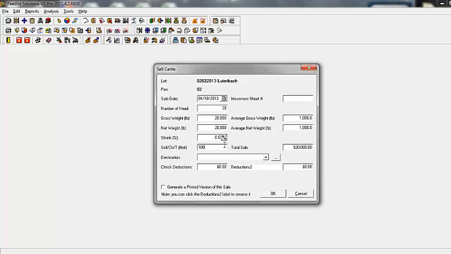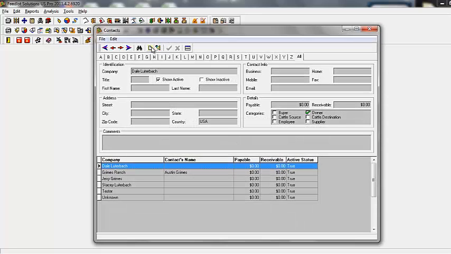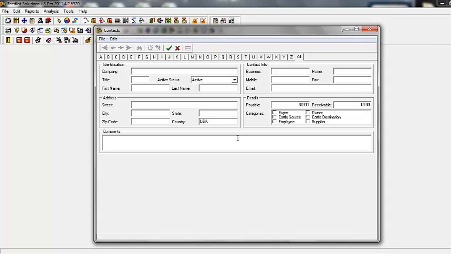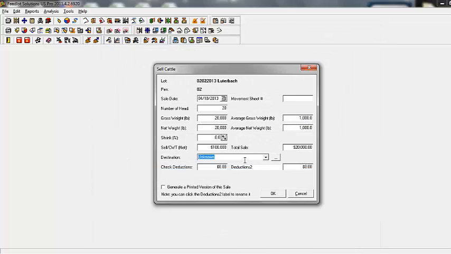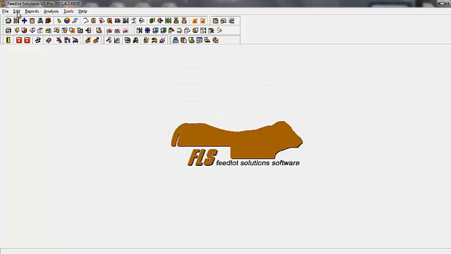Also, if you accidentally did a sale, you can go in and put 0 for your number of head and that will delete the sale completely out of the program. On the bottom left-hand corner, you can also print a sales report. Here is the additional screen that if you had forgotten to enter a contact, you can go ahead and click on that box with the 3 dots and it will take you to that specific screen to allow you to enter an extra destination or contact.